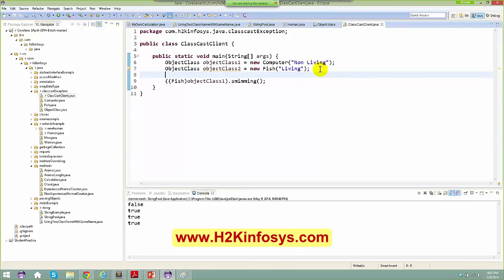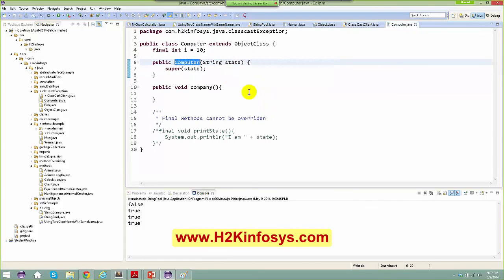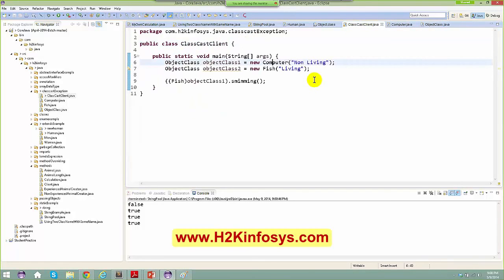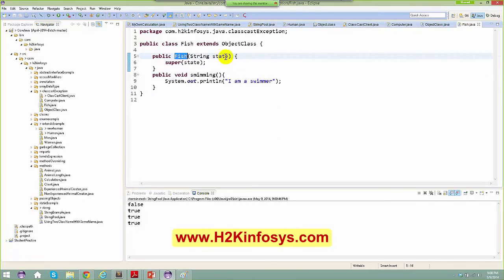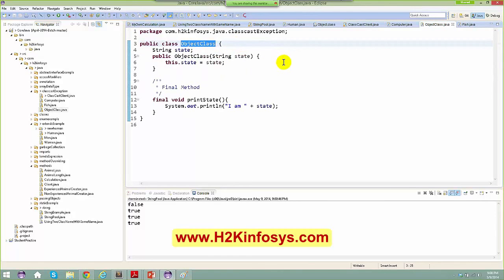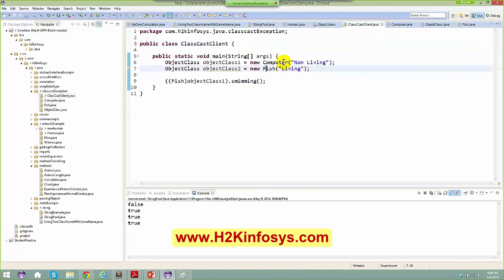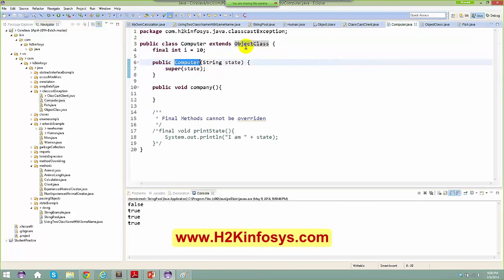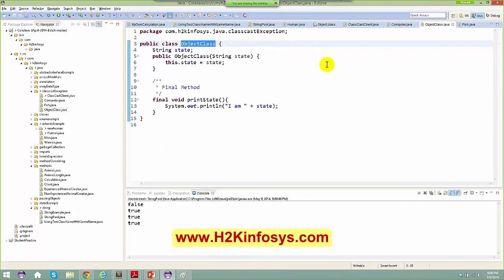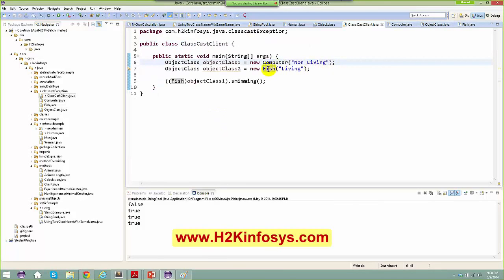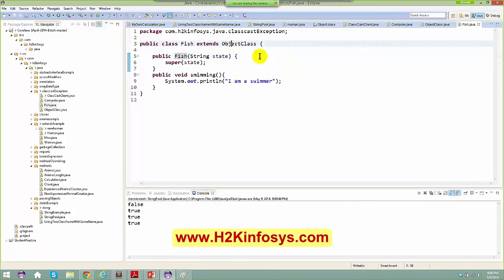I have got two classes. These are the very previous classes which we have discussed. One is a computer, one is a fish, right? So computer is again extending your object class, and your fish also must be extending your object class, correct? So if you see the hierarchy out here, you have got computer and fish. Computer extends your object class, and the same thing, fish extends your object class.